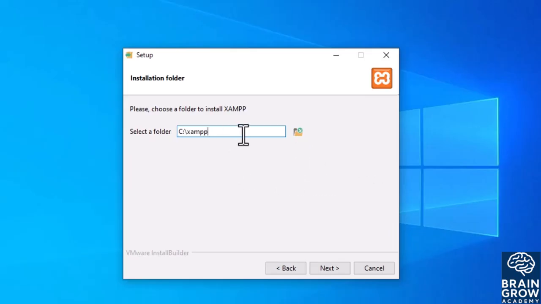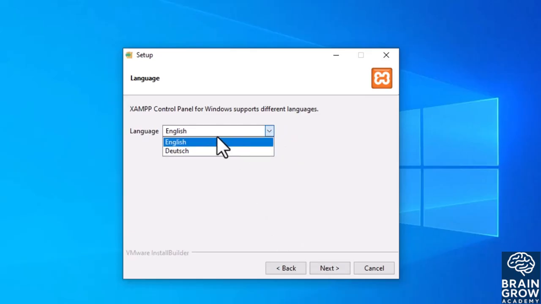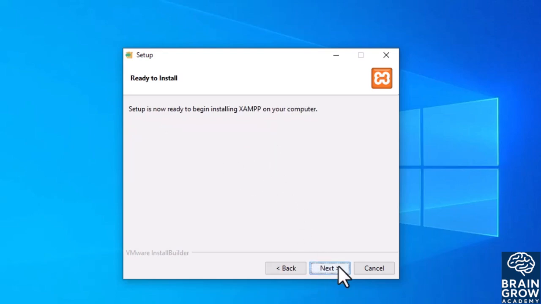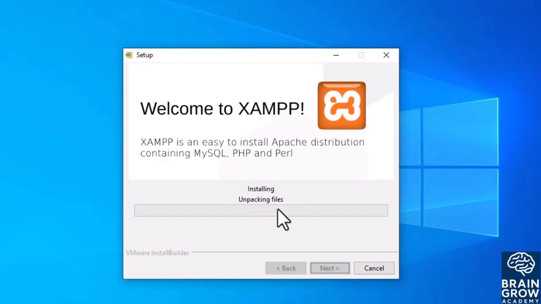But now I'm going to keep it as is because I want to install this XAMPP server on the C drive. Next, you can select the language from Deutsch and English. I want to use English, so I'm going to select this English language. After that, it will show you this window, and I want to click on next, and it will just install this XAMPP server on your computer.